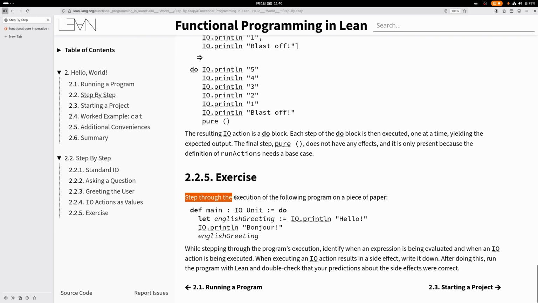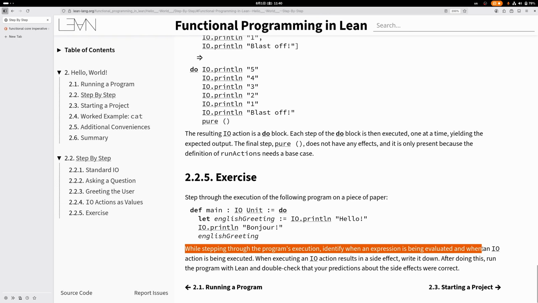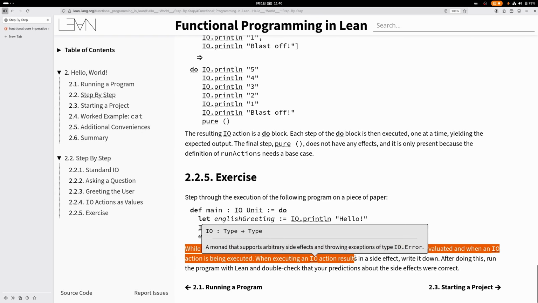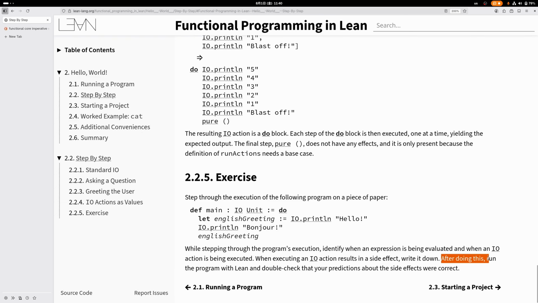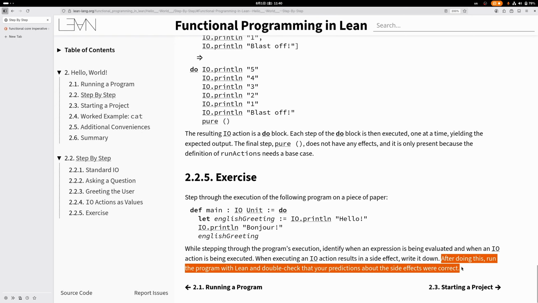Exercise. Step through the execution of the following program on a piece of paper. While stepping through the program's execution, identify when an expression is being evaluated and when an IO action is being executed. When executing an IO action results in a side effect, write it down. After doing this, run the program with Lean and double check that your predictions about the side effects were correct.